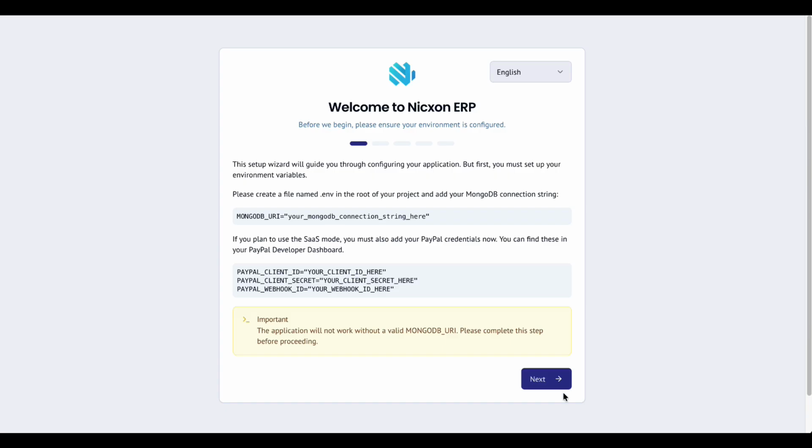So the first step after we download the files and run our files, it will be the setup page, which is this one that you are seeing right now. It has some translations in Indonesian, Italian, and English you can choose from, and there is a simple guide. You need to have your environment file and you have to put your MongoDB URI.